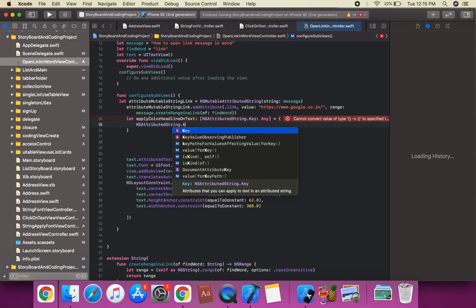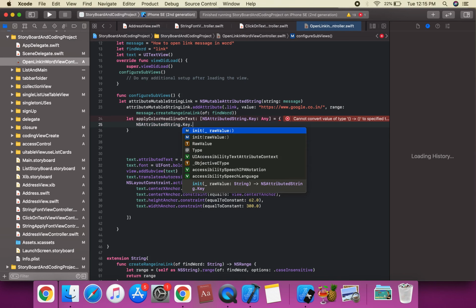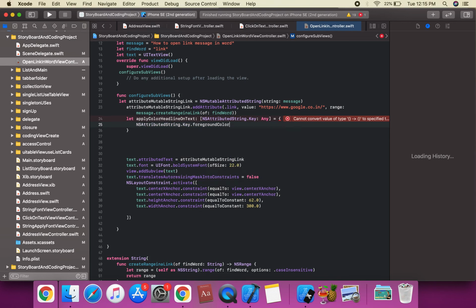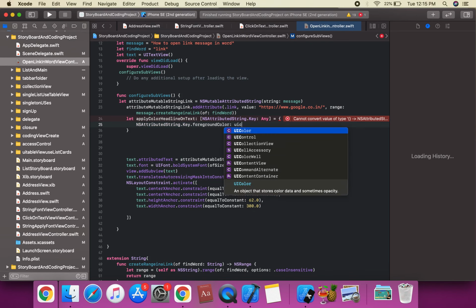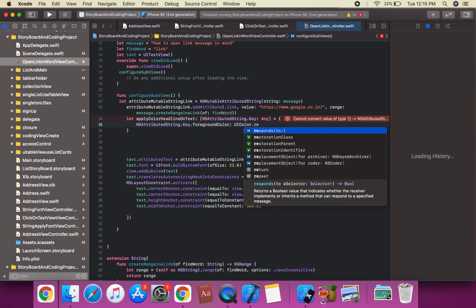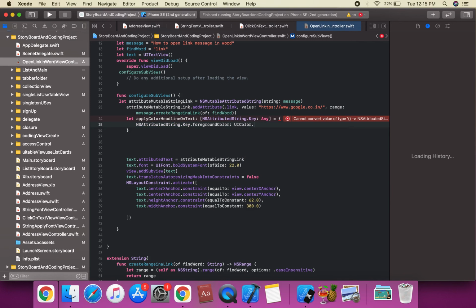NSAttributedString.Key.foregroundColor, and we're going to assign to this foreground color an array of dictionary UIColor. We're going to assign UIColor.red, UIColor.blue, and we can set this remote property.